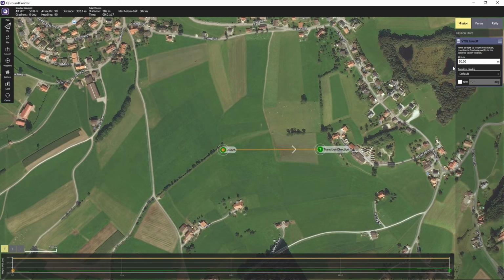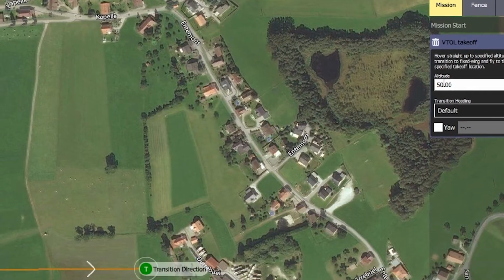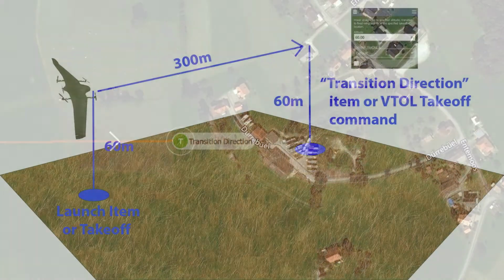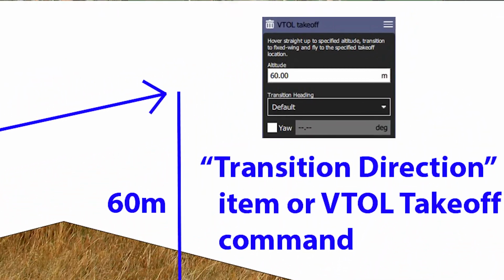The first waypoint in the mission command list is called a VTOL takeoff command. On the map, it is displayed as transition direction. This waypoint will be the position the DeltaQuad flies to after it has ascended vertically to the altitude defined in the VTOL takeoff command. We recommend a minimum takeoff altitude of 60 meters for all safety systems to function.